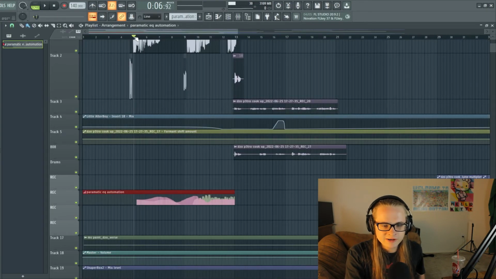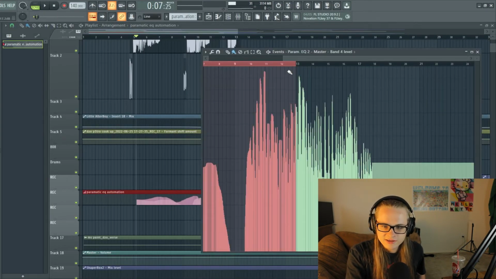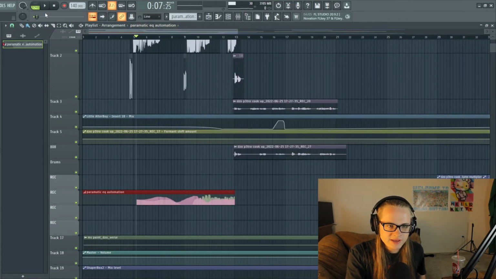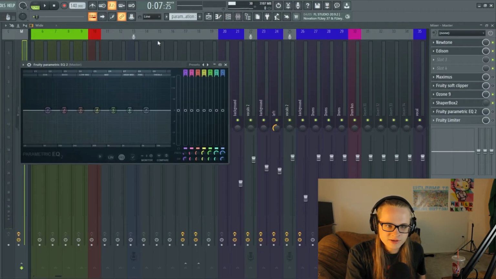As you can see in the pattern here, this is what the automation looks like. And it recorded all of these automations. And then we can play that back and take a look at the Parametric EQ, and you'll see.